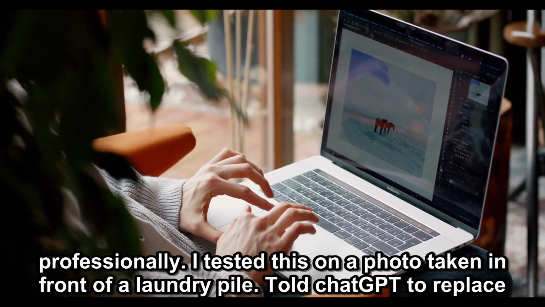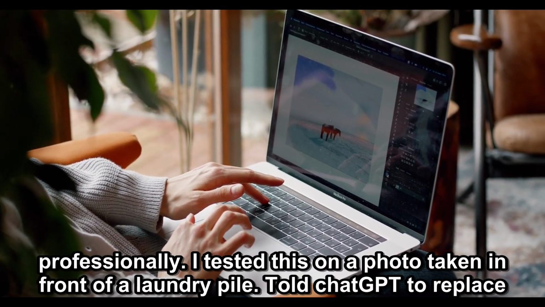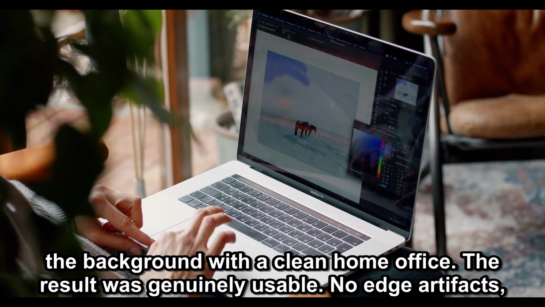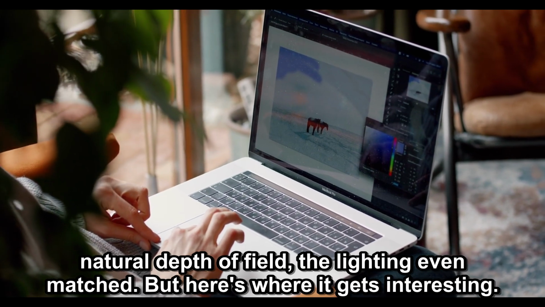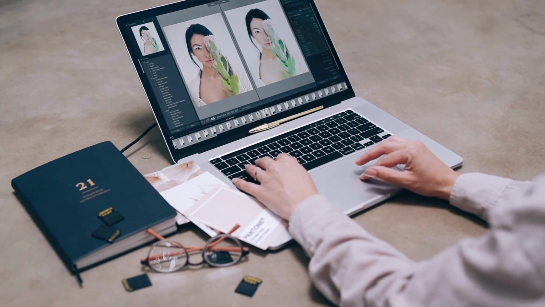I tested this on a photo taken in front of a laundry pile. Told ChatGPT to replace the background with a clean home office. The result was genuinely usable. No edge artifacts, natural depth of field, the lighting even matched. But here's where it gets interesting.